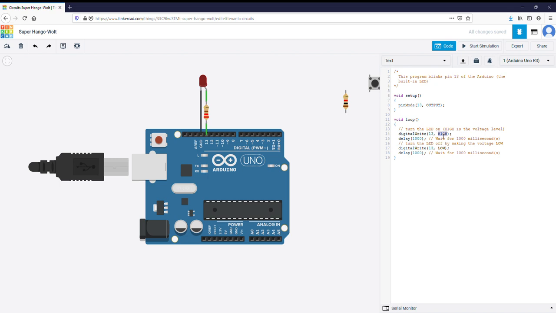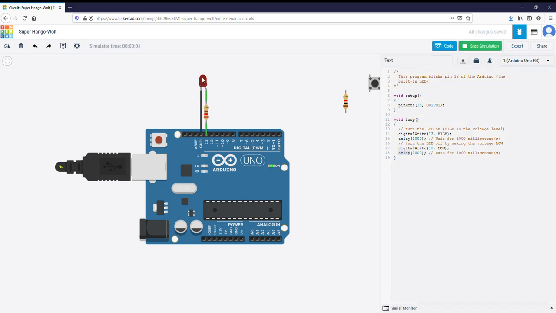So 13 is going to be on, and then delay for 1000 milliseconds. So you are waiting for 1 second, and then you turn pin 13 off by making it low, and then you wait another 1 second. Then you go back up, because this is a looping thing. You turn on, wait 1 second, turn off, wait 1 second, and repeat. If you run this, it is on and off, on and off, on and off.